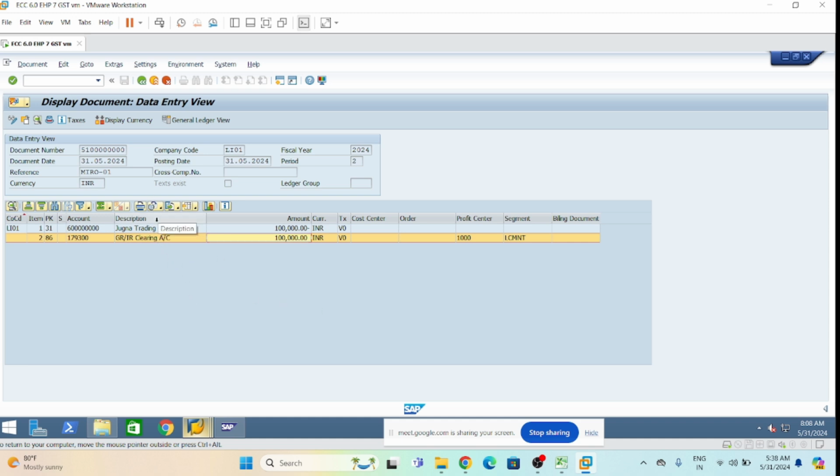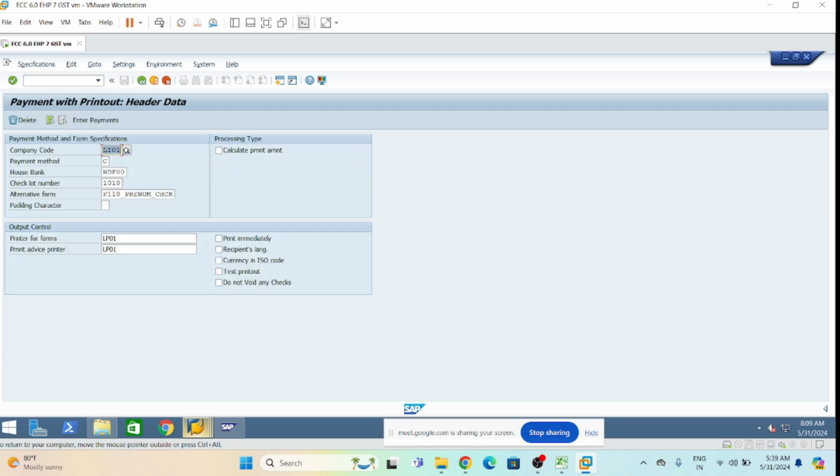Now at last, let's do the vendor outgoing payment, that last posting. Please give the next heading, vendor outgoing payment. I'm coming directly by F-58. This F-58 we have already done in previous steps.